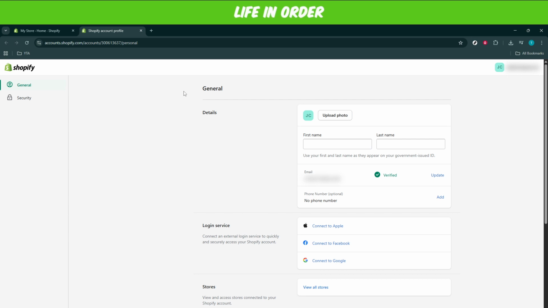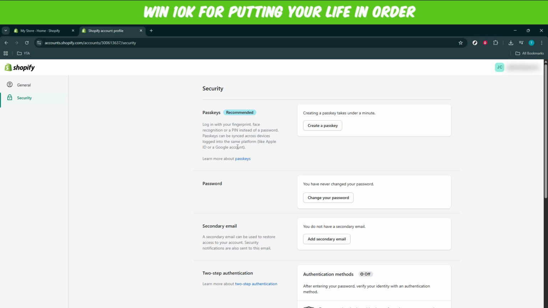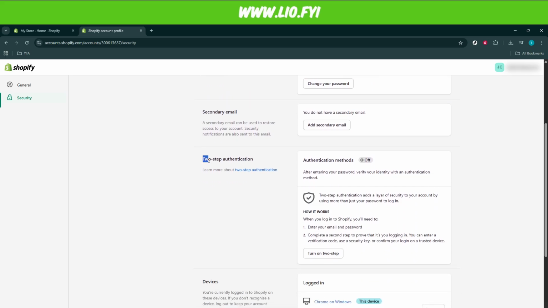Now, let's move on to fortifying your security. Look for the Security tab and click on it. This section is dedicated to safeguarding your account, offering various options to enhance your security measures. Once you are in the security settings, scroll down a bit until you come across the two-step authentication option. Click on this to begin setting up your two-factor authentication.